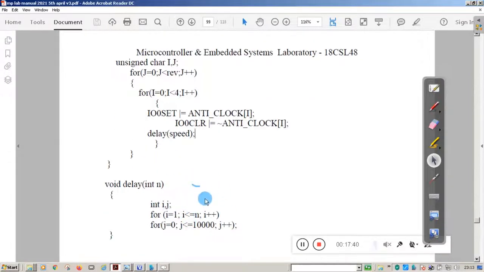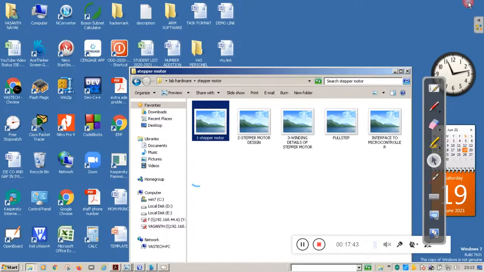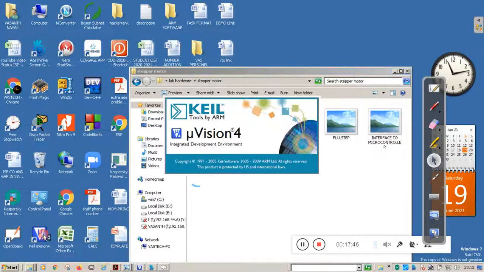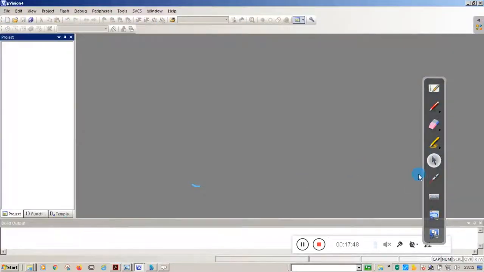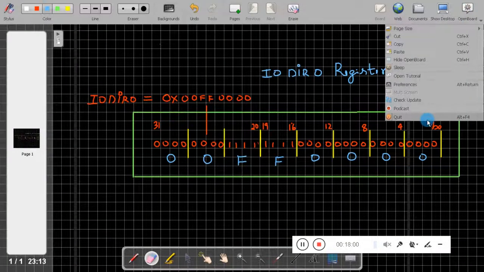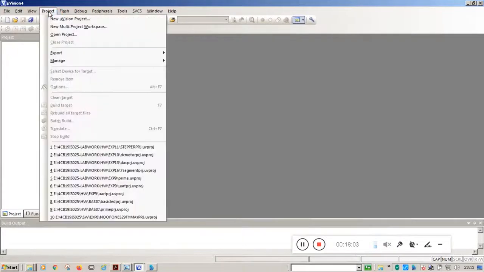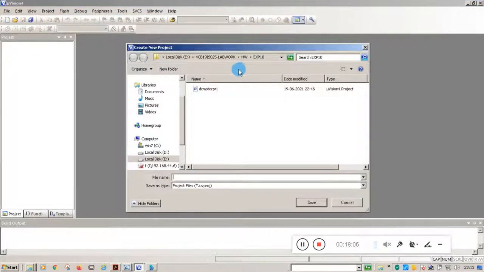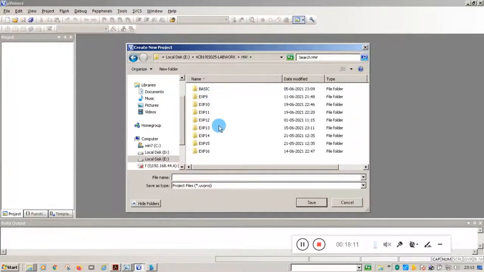Now we will see how to execute this in Keil software. So let me open the Keil software. First you need to open a new project. Let me open a new MicroVision project. We have the folders hardware and software. Inside hardware, I have created a folder based on the experiment number, and right now we are executing experiment 11, so I have created an experiment 11 folder.